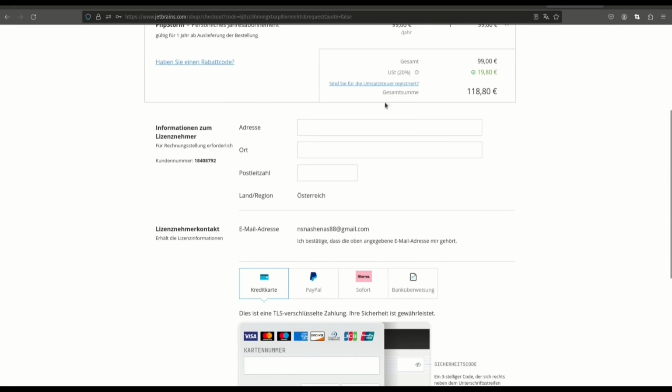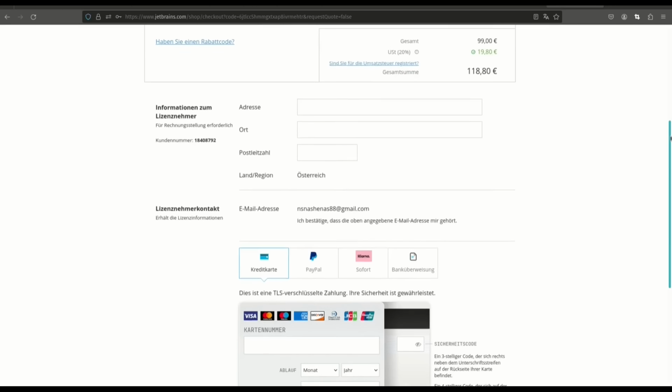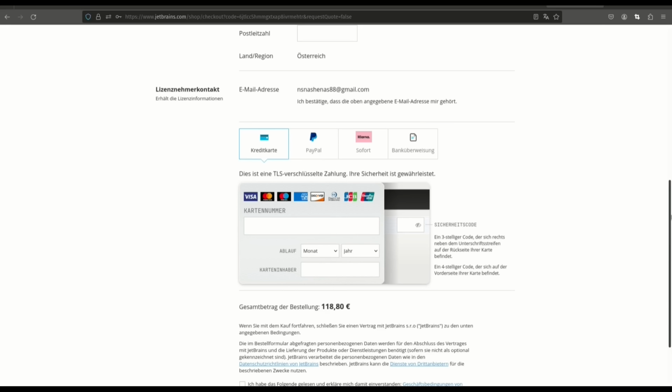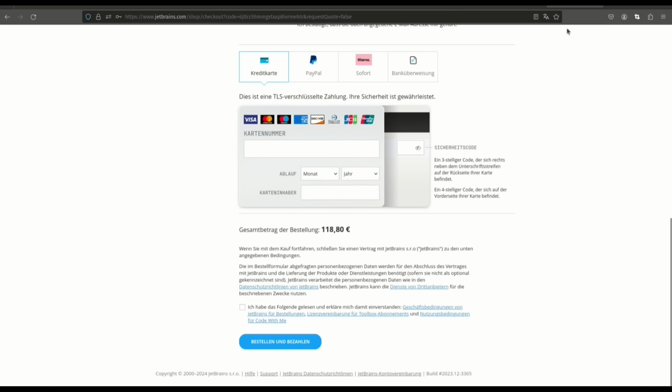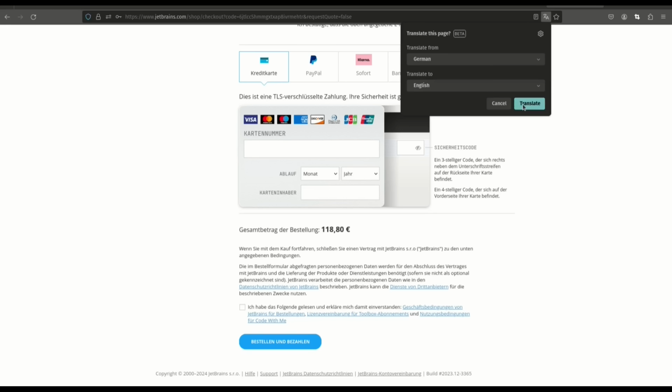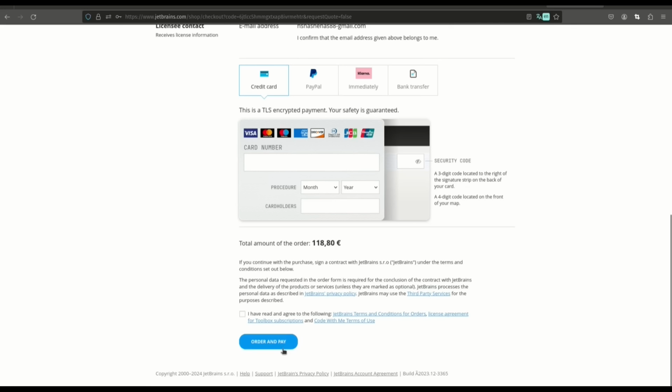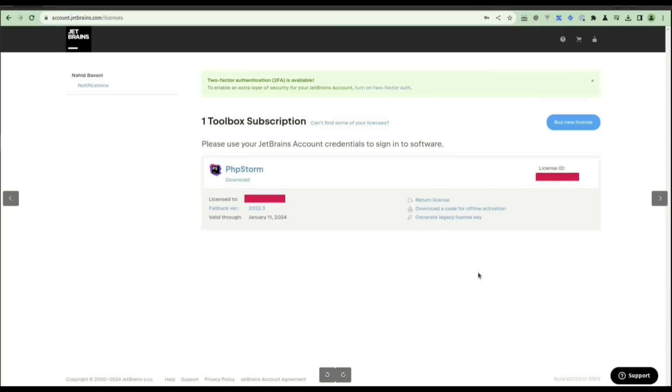After completing this form and entering my bank details, if I click on this button, Order and Pay, it will be completed and I will have a new license ID in my email address. As you can see here, in my account, I will see something like this. There is the license ID and also other necessary information.